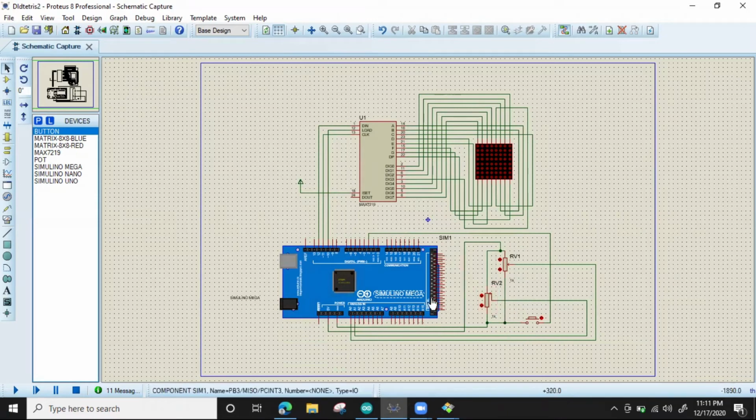Now it's time to demonstrate the game. We mainly use two blocks, basically I and S block.